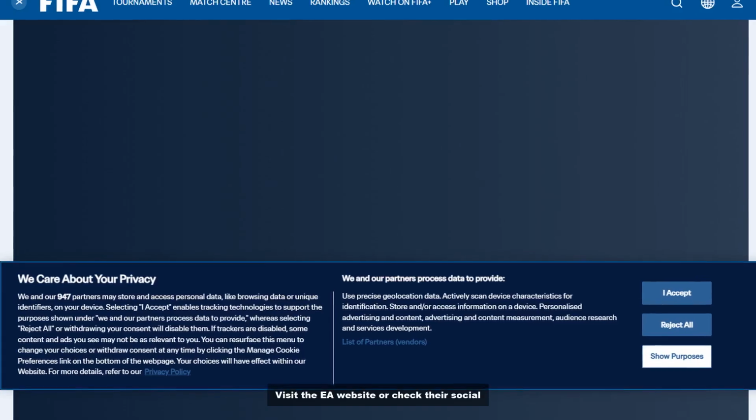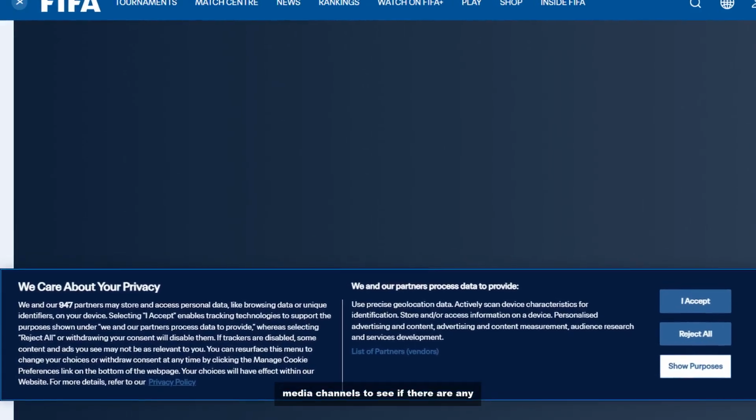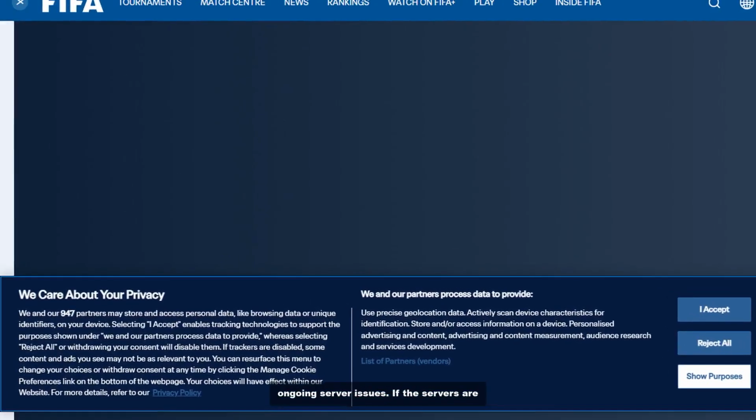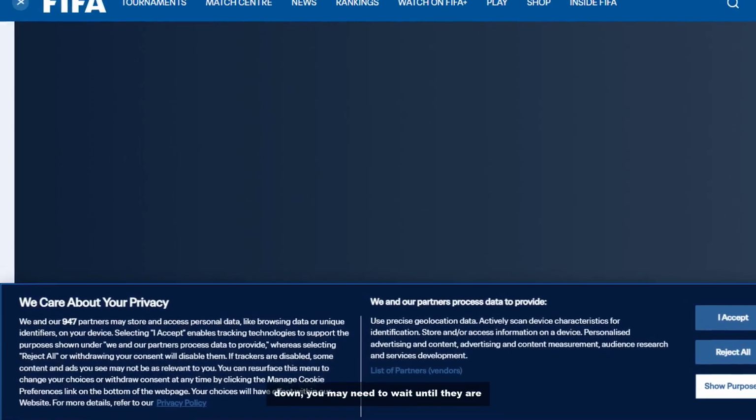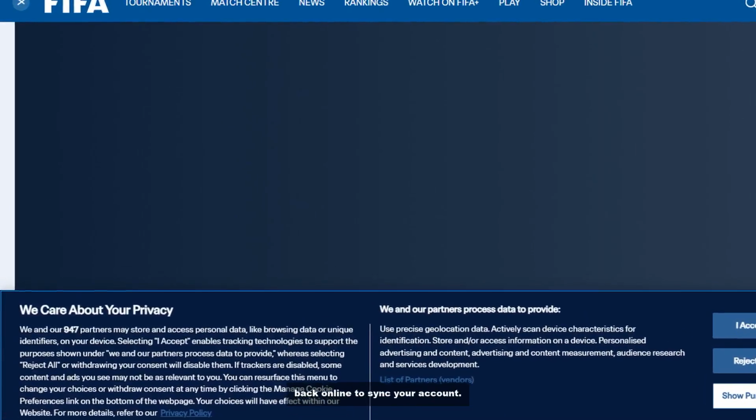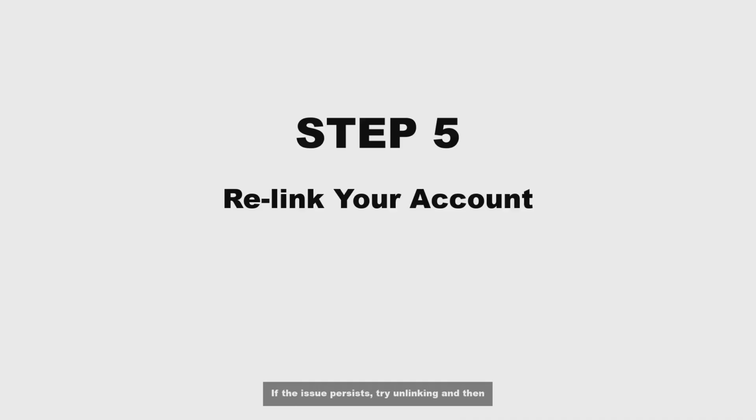Visit the EA website or check the social media channels to see if there are any ongoing server issues. If the servers are down, you may need to wait until they are back online to sync your account. Step 5. Relink your account. If the issue persists, try unlinking and then relinking your EA account. Go to the account settings within the game, disconnect your account, and then log back in to re-establish the connection.